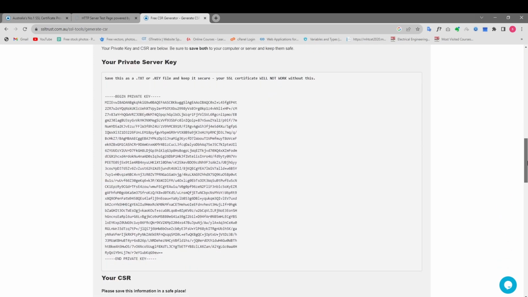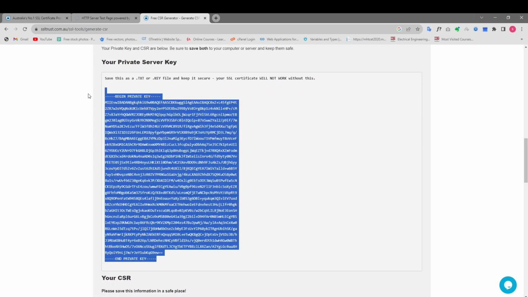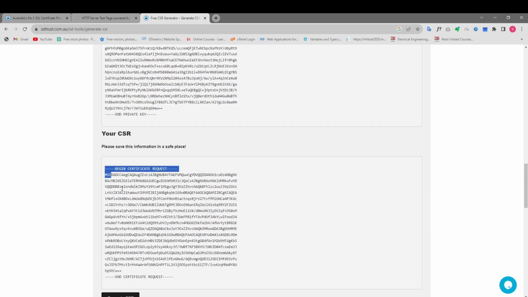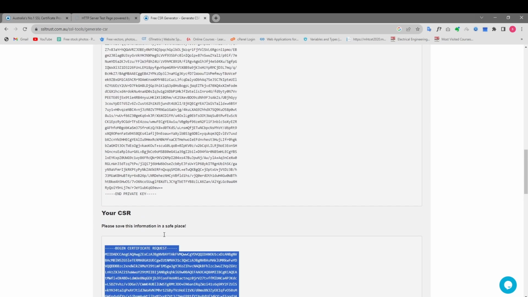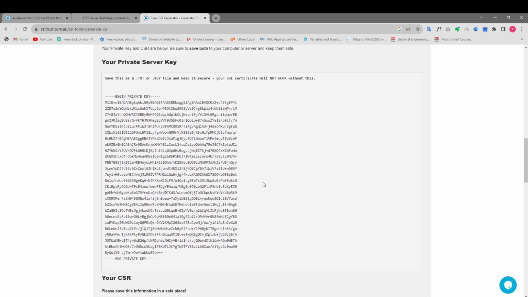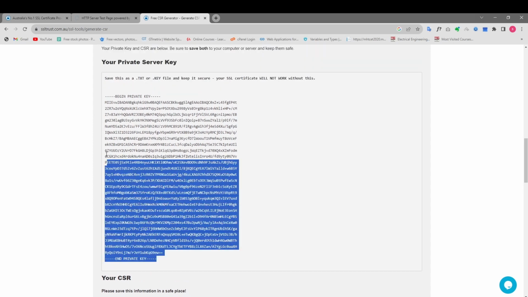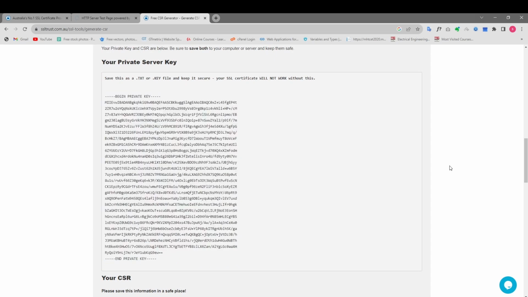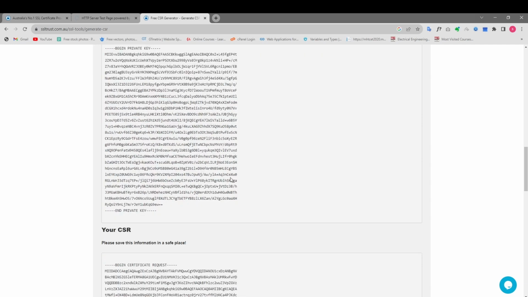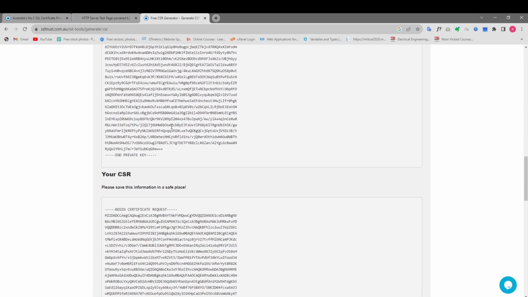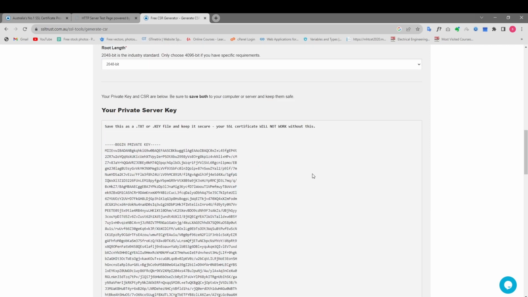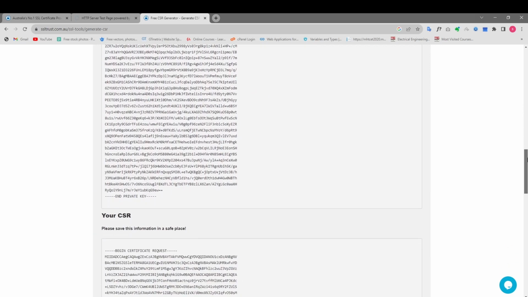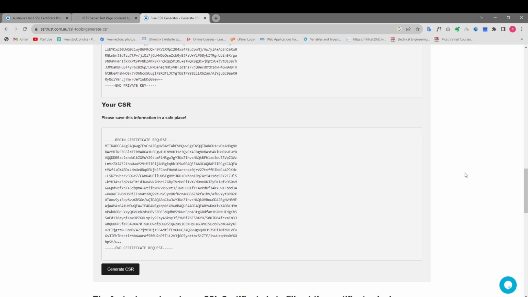Once you do that, you should be able to see your private key and your CSR right here. Make sure to save this in a safe place. Make sure to copy and paste this from the very start to the very end, including all the dashes, in a notepad file, or just keep this window open and proceed to further configuration. However, it is recommended that you save your private key and CSR so that you can do multiple configurations if your initial configuration goes wrong.